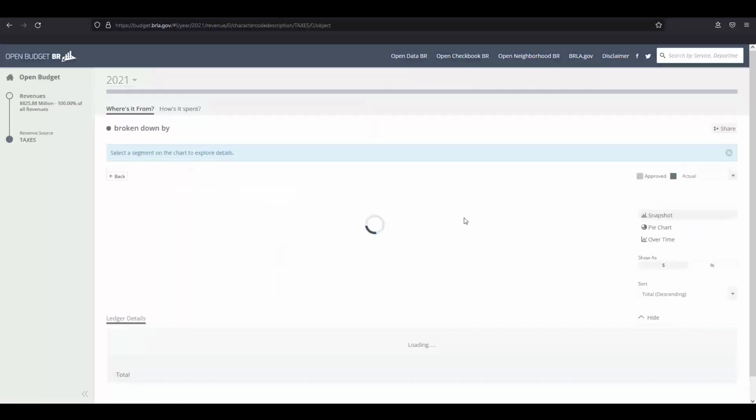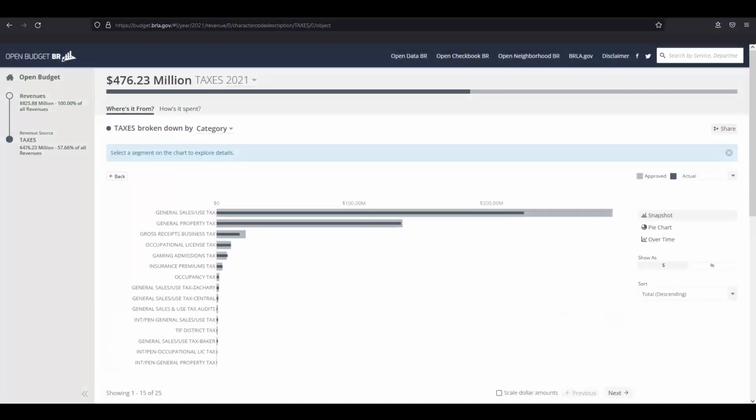You can left-click on a bar to jump straight to that portion of the budget. Here we can see that the general sales and use tax is the greatest source of both projected and actual revenue, while property taxes are second. We'll return to revenues later, but first let's cover the operating budget in greater detail. You can return to the home page at any time by clicking this button in the top left.